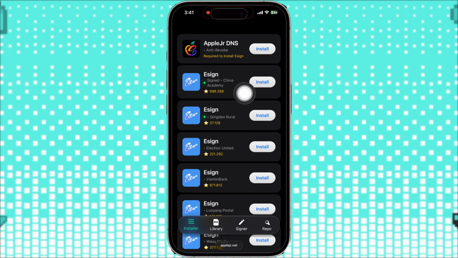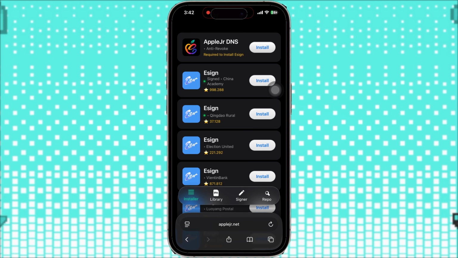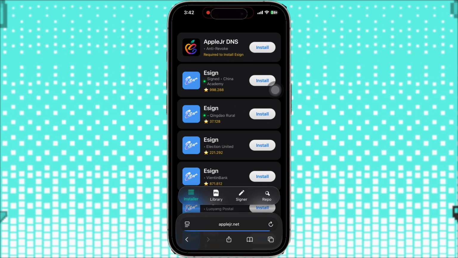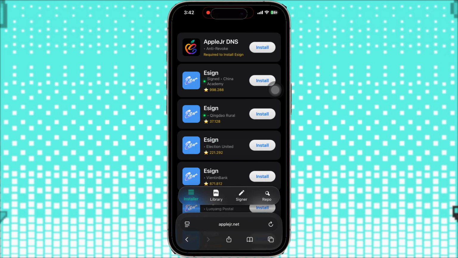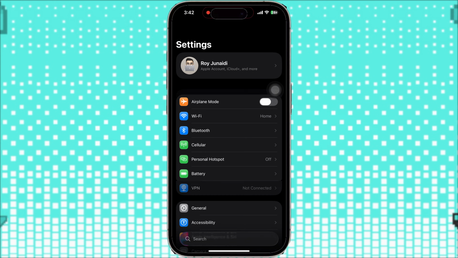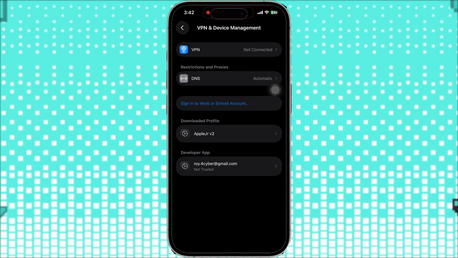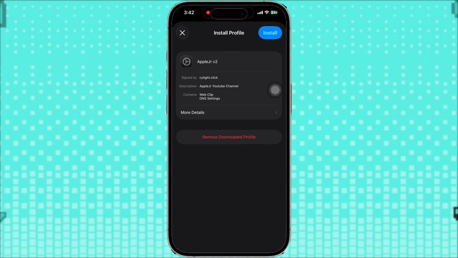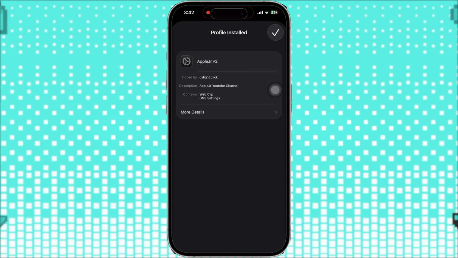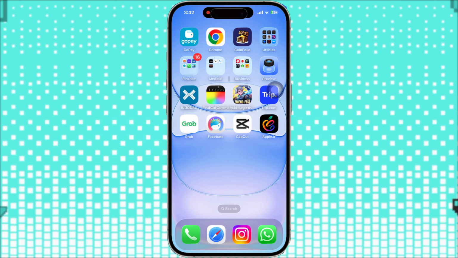Before installing Esign, you need to install applejr DNS first. Tap applejr DNS, then tap Allow. Open Settings, hit Profile Downloaded, and install the DNS profile. This step is very important to prevent revoke and blocking issues.